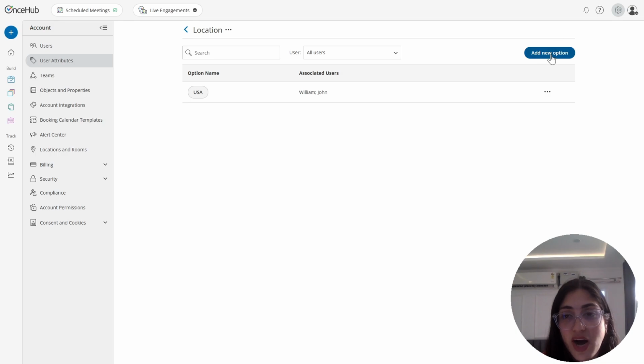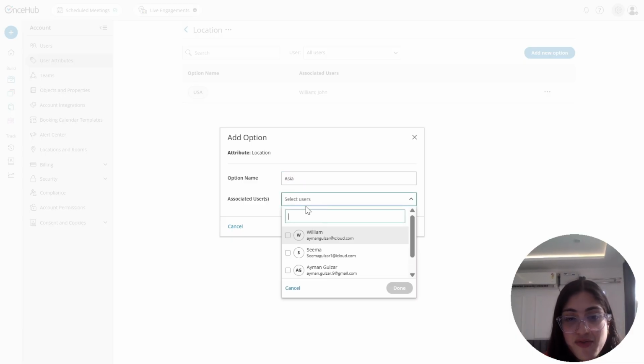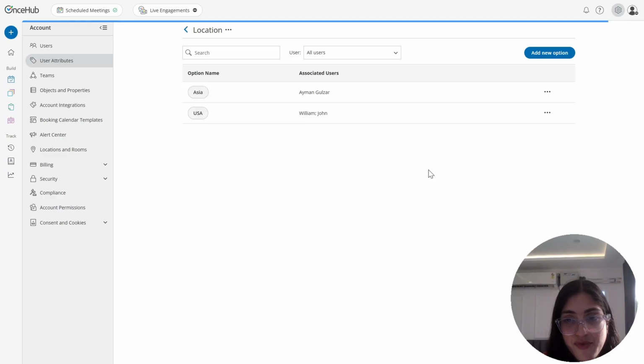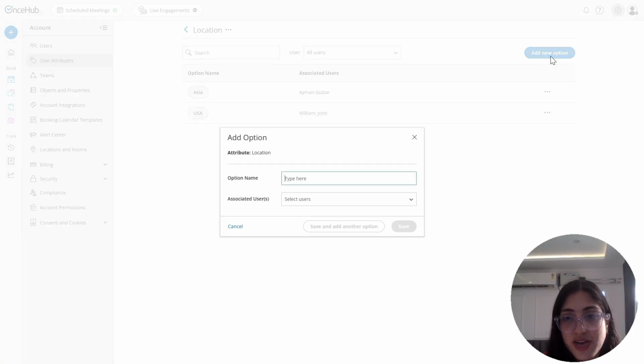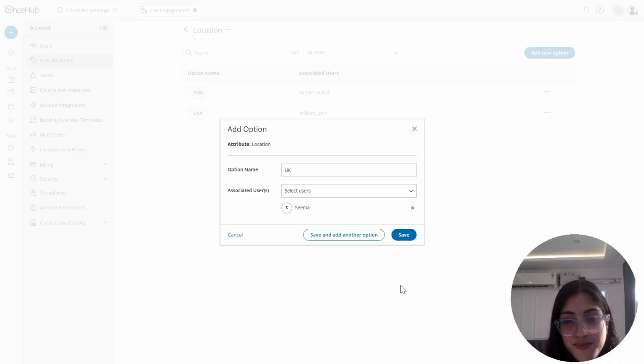Now we can give another option, say Asia. And in Asia, we know we have, for example, Ayman as the user. So we select Ayman, done, save. We can also give a third option. We can click on add new option. And let's give UK as another option. And in UK, we can have Seema as an option. Save.